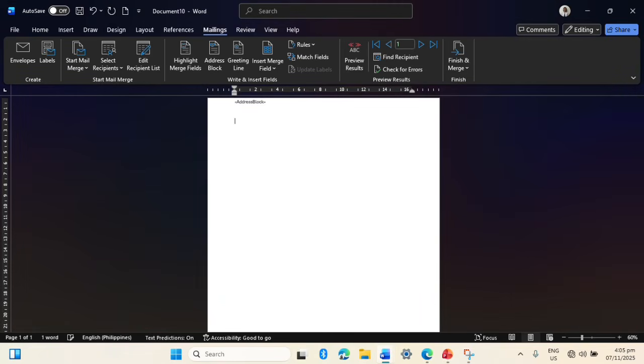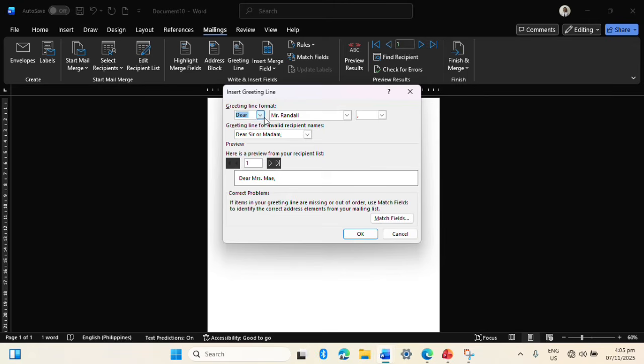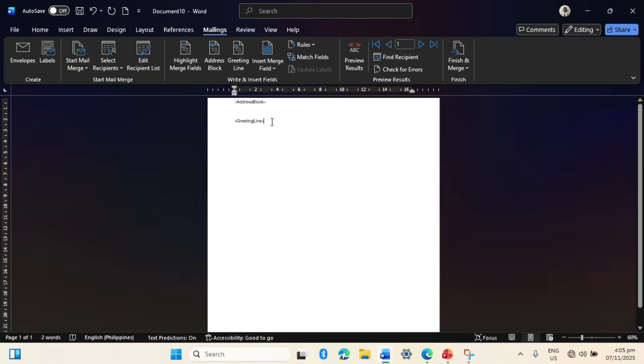But then let's also add the Greeting Line. You can input the line format if it is Dear, Mr., your full name, or just only your surname. So you have the preview below. And then once you're satisfied, click OK. Don't worry about the result, we're not done yet. Highlight them and click the Preview Results. And don't forget the greeting spacing. So here it is. And then once you're done, you can start writing your letters.